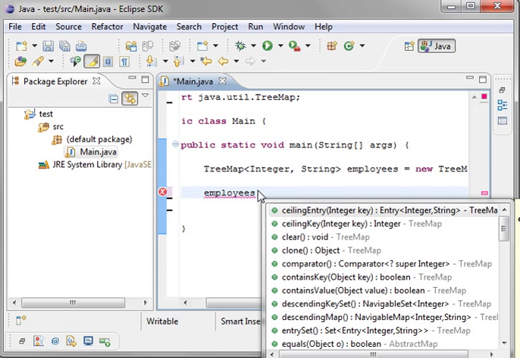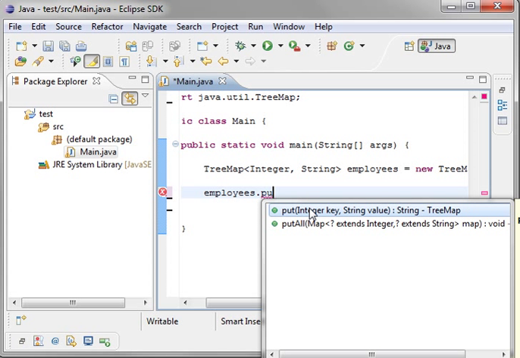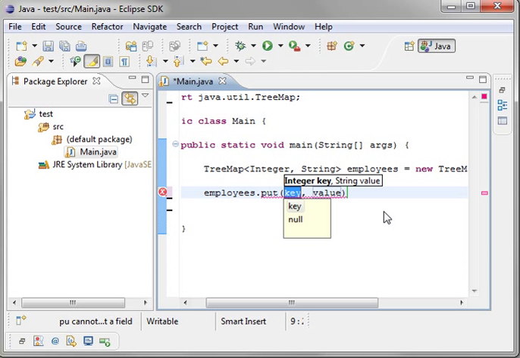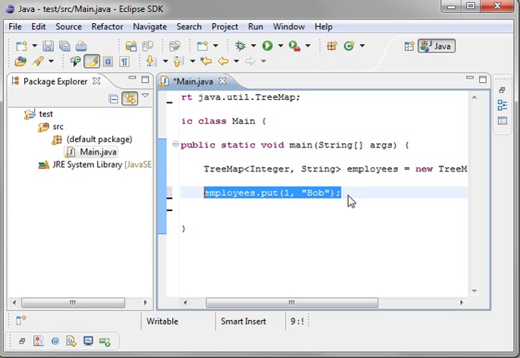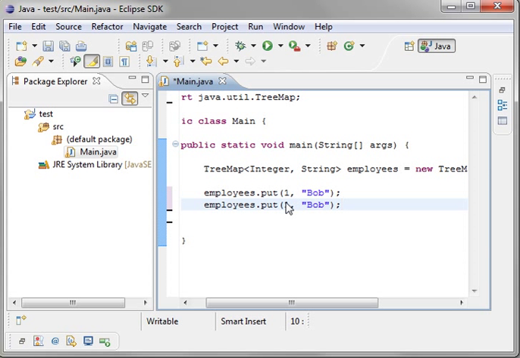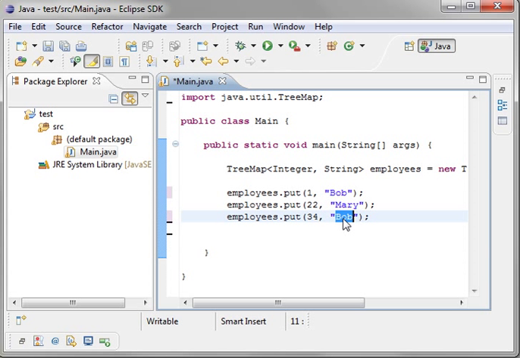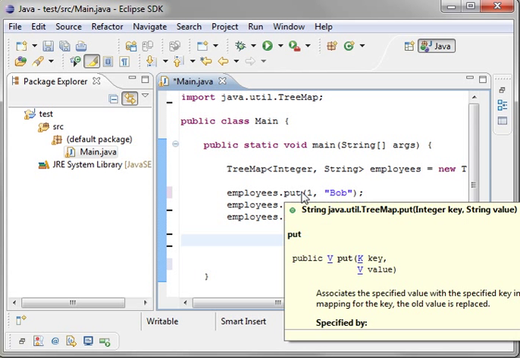We're going to say employees.put, and notice how it's calling integer key, string value, and we're going to say 1, and the name, let's just say Bob. I like Bob. Bob's a good name. You can spell it the same forward and backwards. All right, and Bob's employee ID is 1. We're going to say employee 22 is Mary, and employee 34 is Chad. So there's our employees, and that's how we put them in the list, using the put.